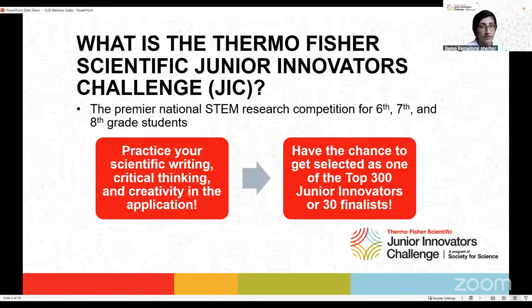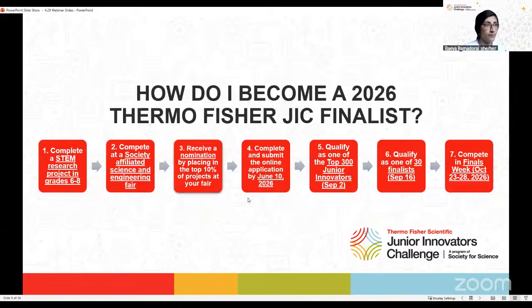And we'll talk about that on this next slide. So how do I become a 2026 Thermo Fisher JIC finalist? If you're here, that means you've already probably completed the first few steps in this image, but your first step is to complete a STEM research project while you're in 6th, 7th, or 8th grade. Then you have to compete at a society-affiliated science and engineering fair and receive a nomination to compete by placing in the top 10% of that fair.